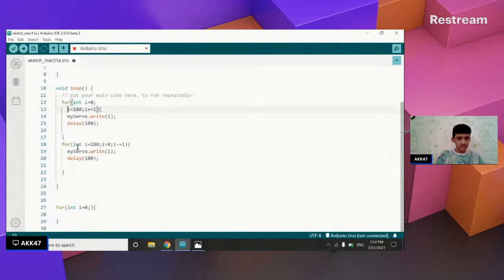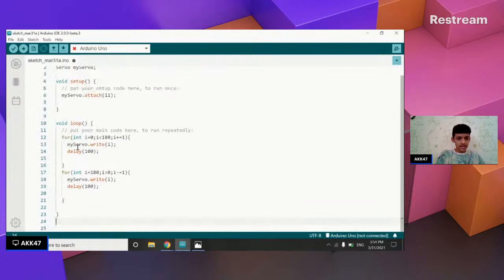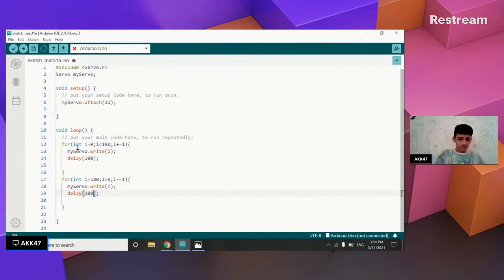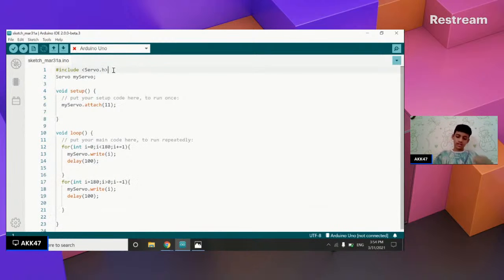Now I am going back again. Understand? So now I will be commenting the code and telling you at the same time what we have done. First we add a library. Then we create a servo object using the library name.